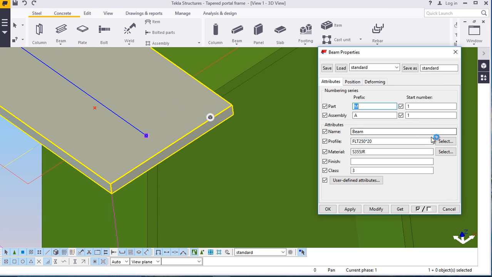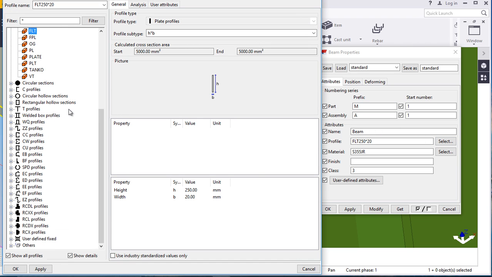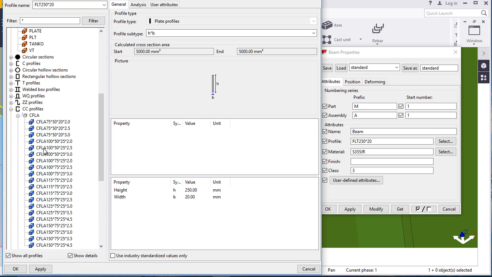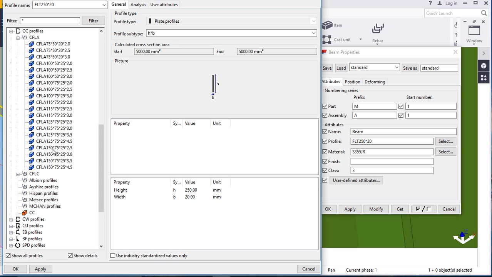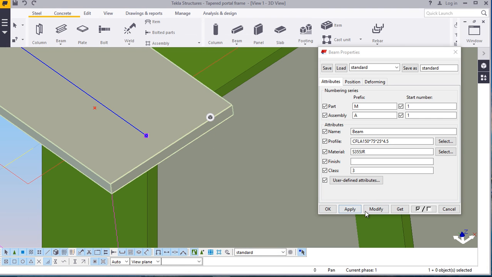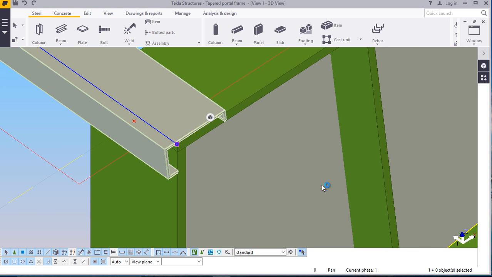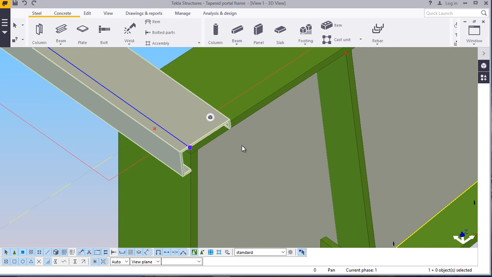Double click on that member. These beam properties will appear. Come to attributes, come to profile, adjacent profile, click select. These will appear. Come to C section, CC profile there. Click on that, or 150, the last one. Apply. Apply that, though it is not the right one, but we'll modify that.